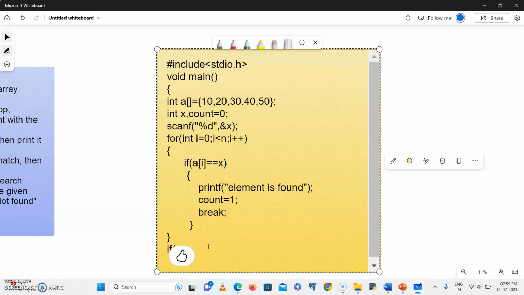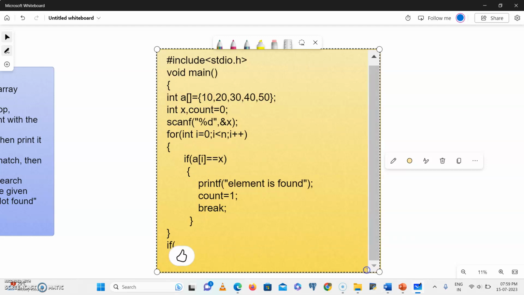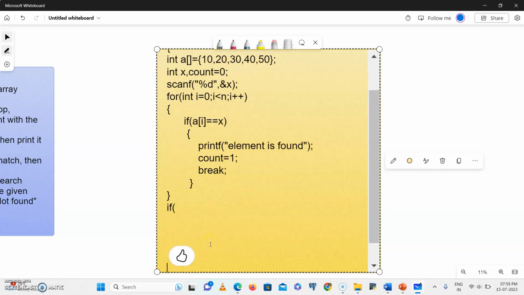Now I'm going to do if count variable is equal to 0, or just assume that if count equal to 0, we can say that your element is not found. So to print this I'm writing element is not found. So this is one kind of strategy I'm going to write.